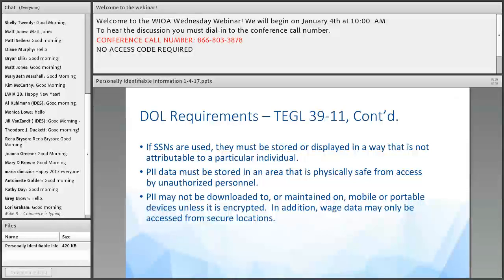If Social Security numbers are used, they must be stored or displayed in a way that is not attributable to a specific individual. PII data must be stored in an area that is physically safe from access by unauthorized personnel, and PII may not be downloaded to or maintained on mobile or portable devices unless it is encrypted. In addition, wage data may only be accessed from secure locations.